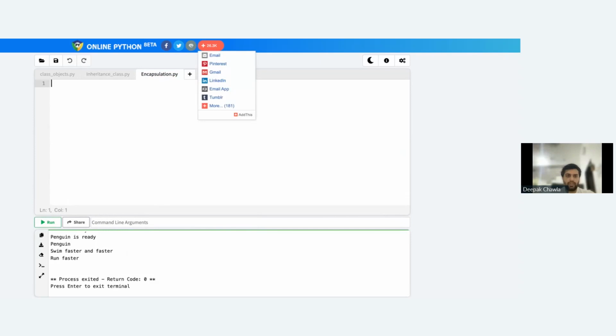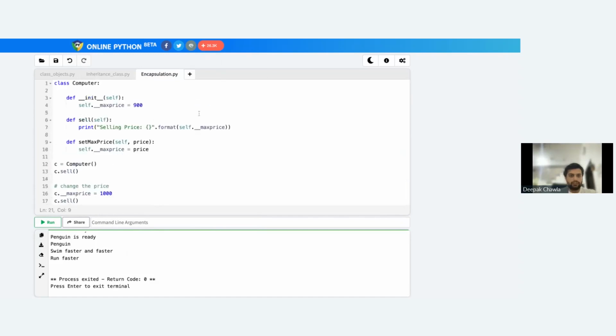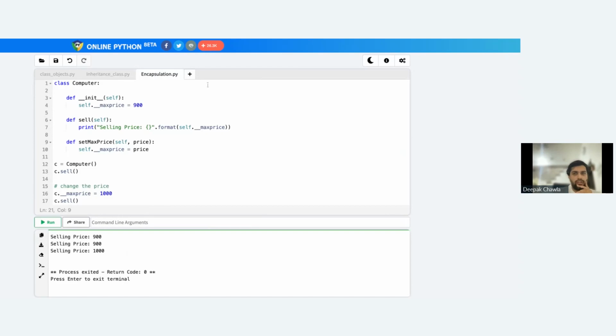Encapsulation. We are going to see the encapsulation. To save time, I'm just using the code that has been written already. Okay, so this is an encapsulation code. Let me see. Yeah, this is the code only. Let me run it. It's working fine. Yes. So see, what is the encapsulation?